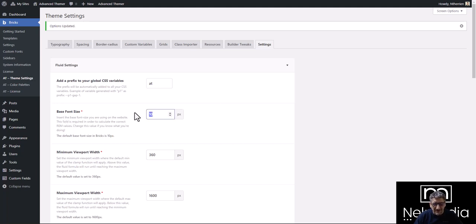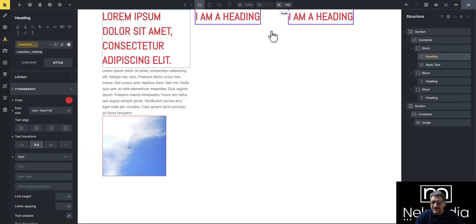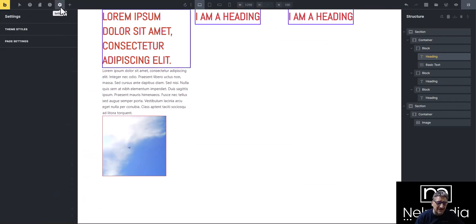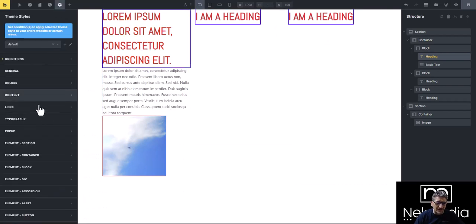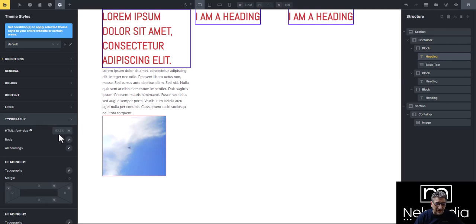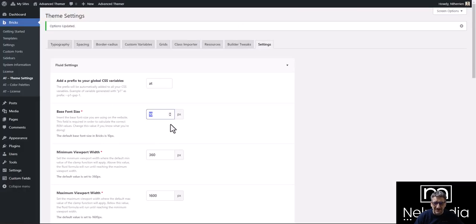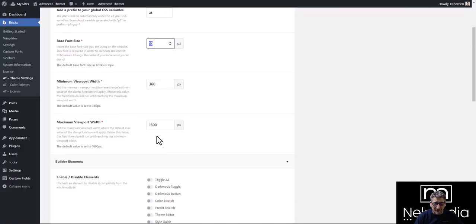We have the base font size, which is set to 10 pixels for Bricks. So this is the 62.5% that we have in the settings here. So you might want to change things to go together, but in this particular case, that's the case. Minimum viewport, maximum viewport. This is used for the calc function. So again, you can change that if you want to, but I won't in my case.